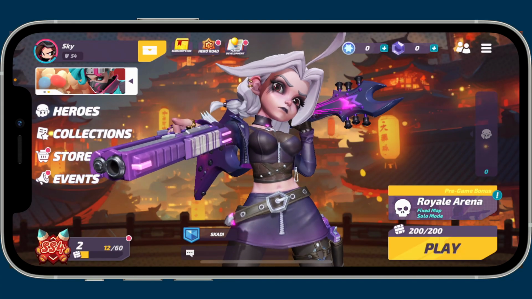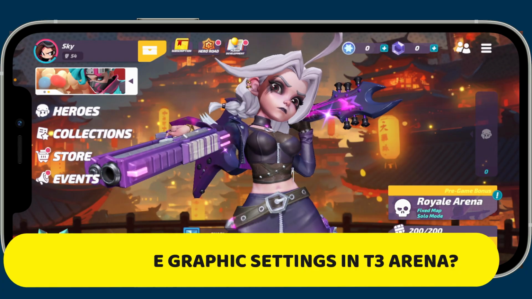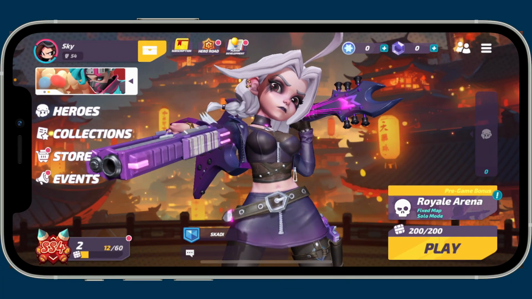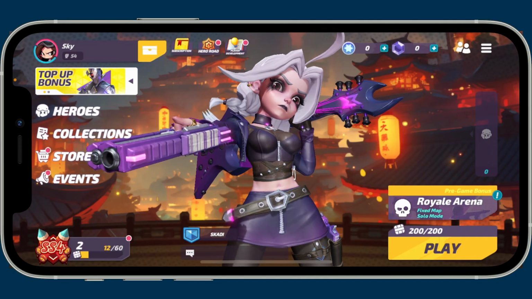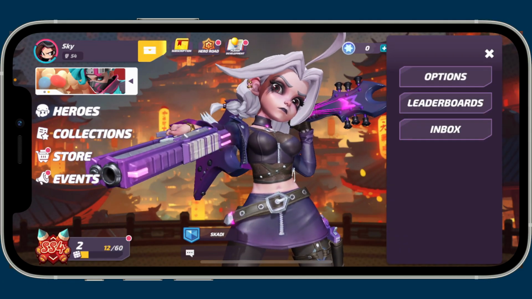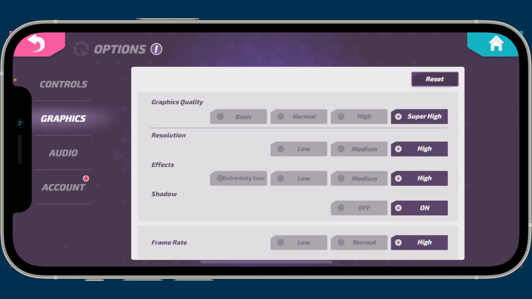In this video, I'm going to show you how to change graphics settings in T3 Arena. To change your graphics settings in T3 Arena, first of all open up the T3 Arena app on your mobile device. Once you're in the main menu, go ahead and tap on your menu button at the top right corner. From the pop-up, click on Options. Inside Options, click on Graphics on the left.